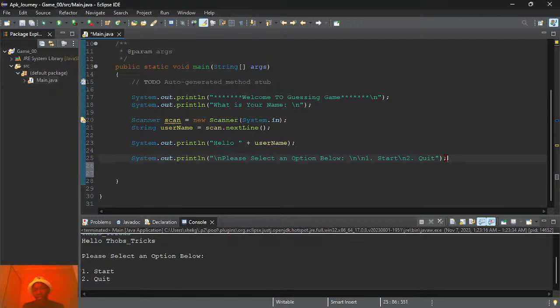For example, if the user keeps on entering 333 every time, then this message here will keep on popping up, forcing the user to input either one or two. If it's not one or two, then this message keeps popping up. That's why the do while comes in. Do while, okay, yeah, do while. Let me see if it will work.